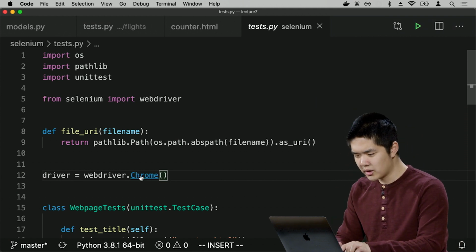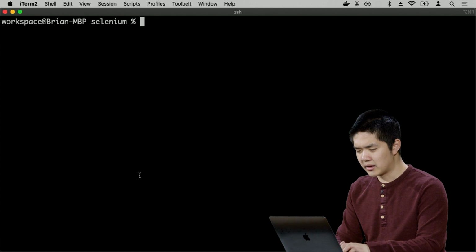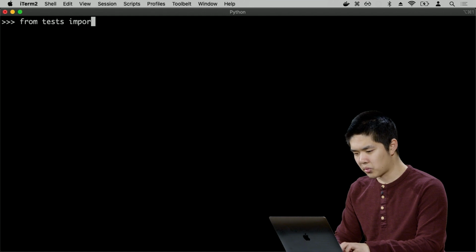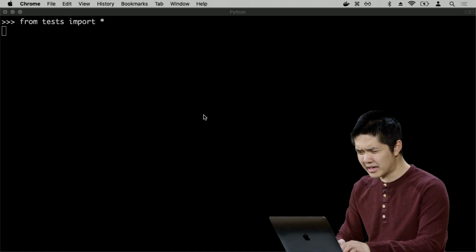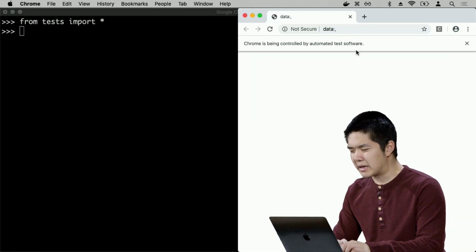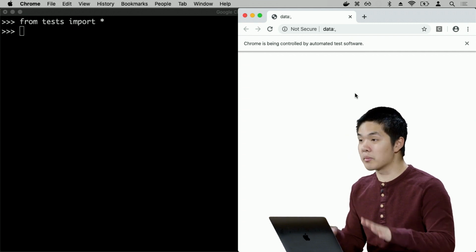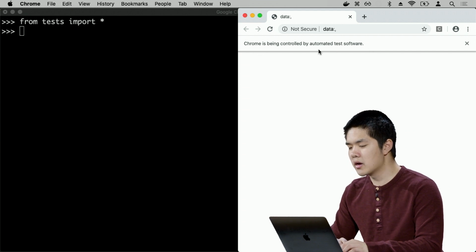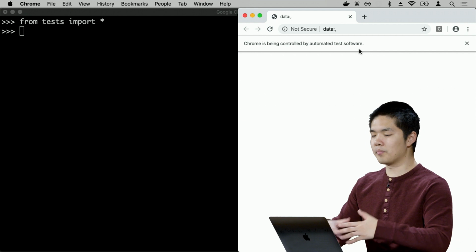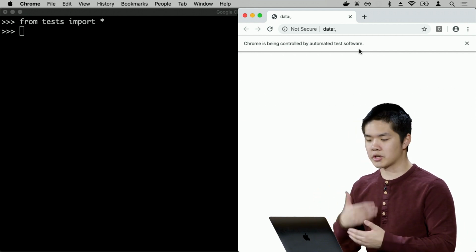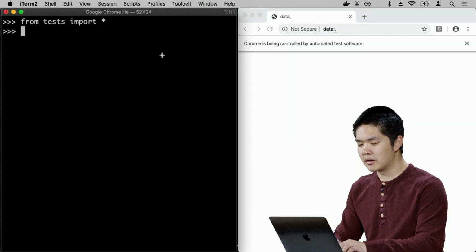So how is this going to work? Well, just as a test, let me open up the Python interpreter, and let me import from tests import star. That's going to give me access to a couple of different things. But the first thing you'll notice is that, because I'm using this web driver, it's going to give me a web browser. Here I'm using Chrome, but you could use another browser. Notice that Chrome is telling me it is being controlled by automated test software. That means Chrome allows me, using automated test software, like Python code, to control what the web browser is doing.